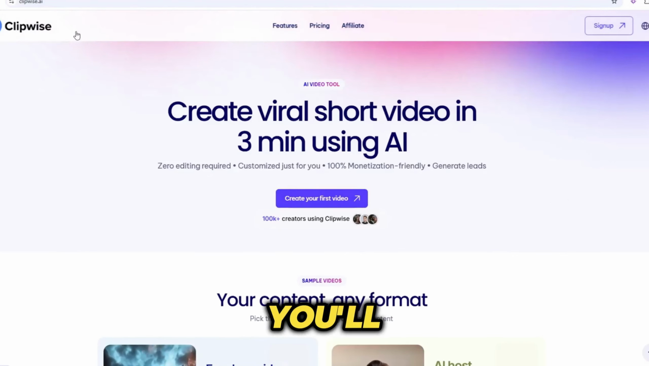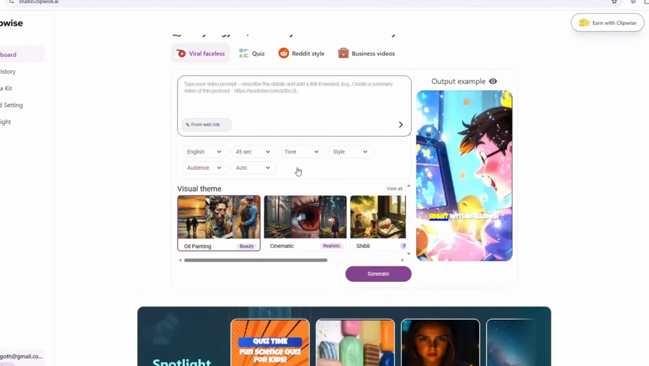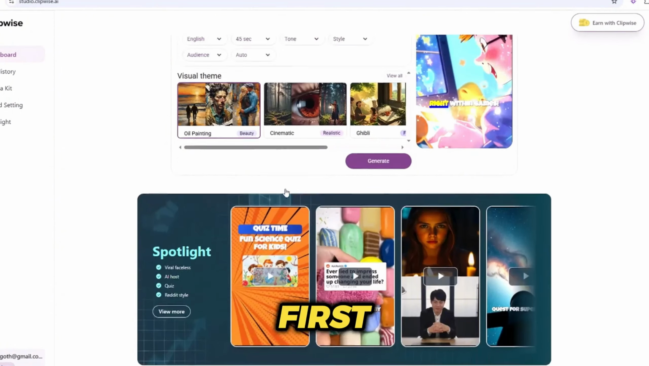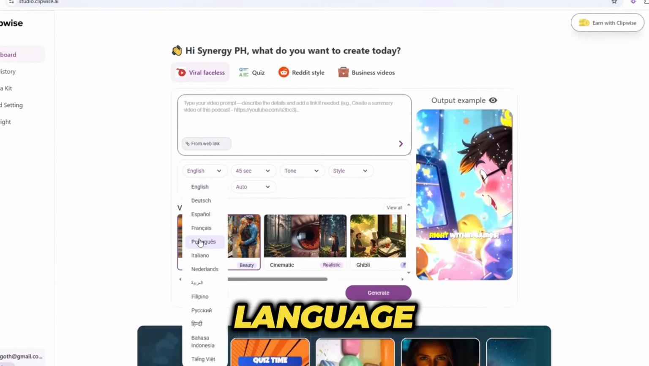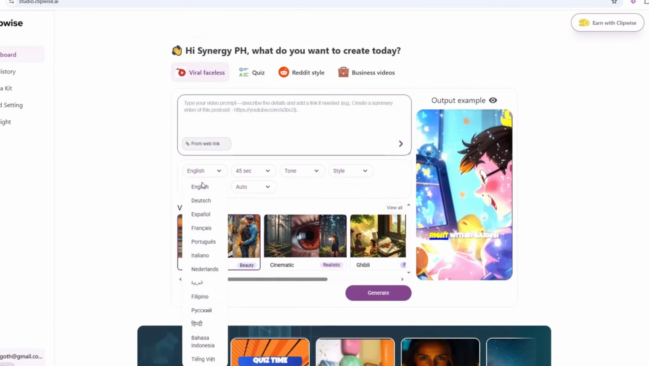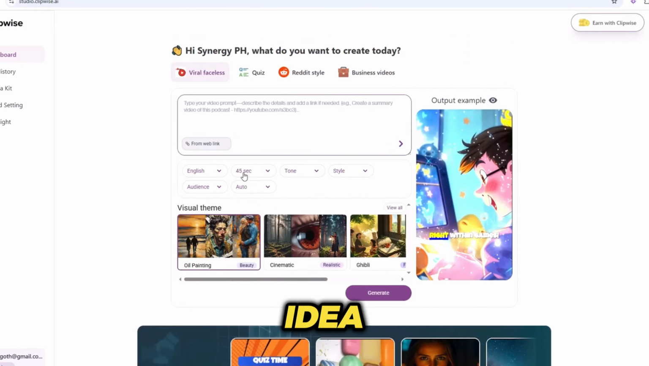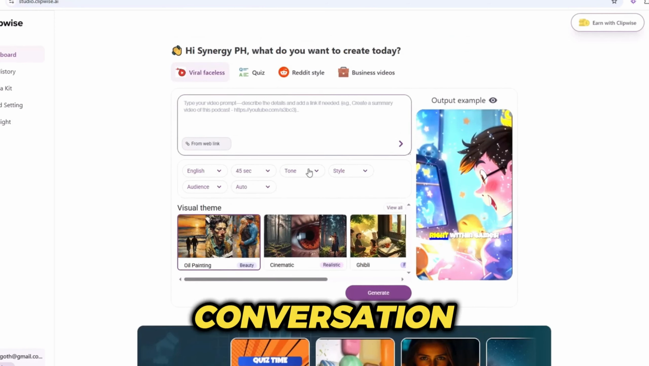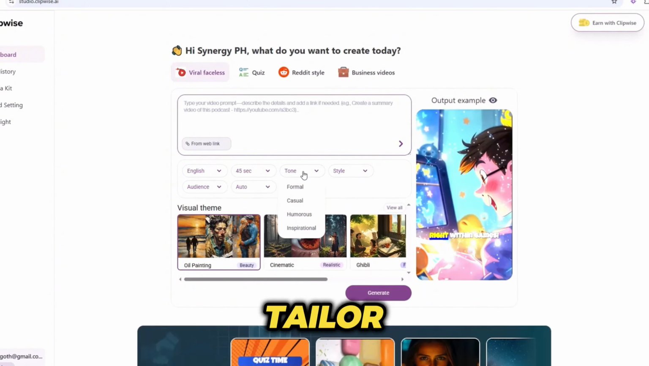Once you're logged in, you'll see a dashboard like this. To start creating your video, the first step is to choose your preferred language. I'll go with English for this example. Before entering your video idea, make sure to select the right audience and conversation settings. This helps tailor the video's tone and delivery.